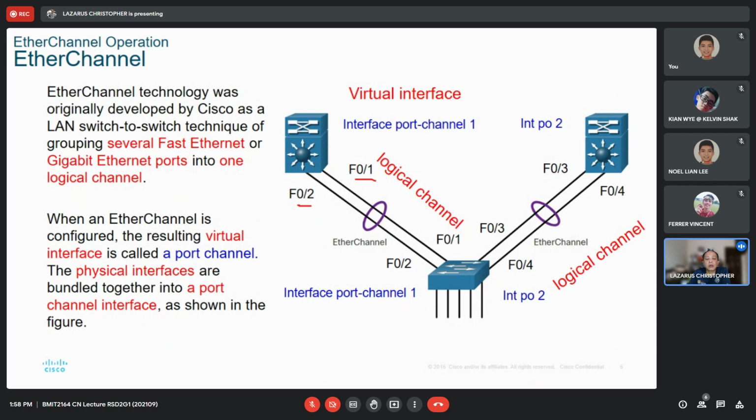Therefore, we no longer look at the individual links in terms of transferring data between this switch and the other switch. It now becomes a virtual interface, and we give it a name, interface port channel 1. On the other side, it is actually interface port channel 2. So this is what happens in this scenario, where you combine two links from the left-hand side to the middle switch and from the right-hand side to the middle switch.